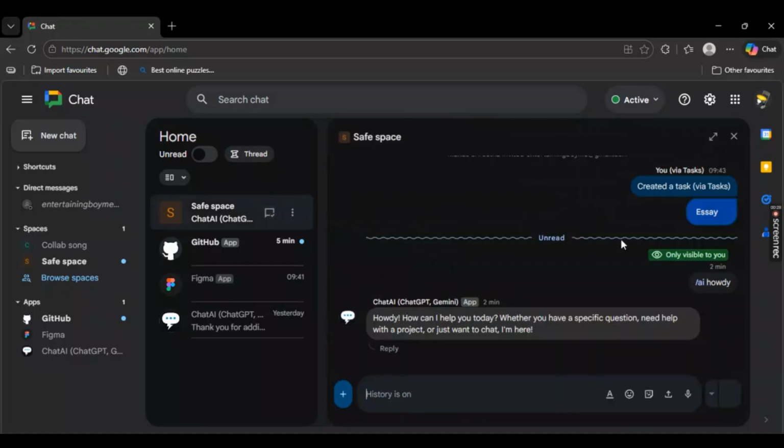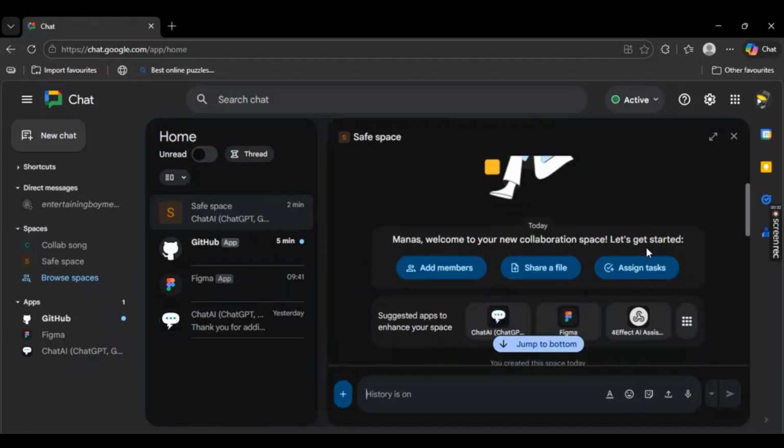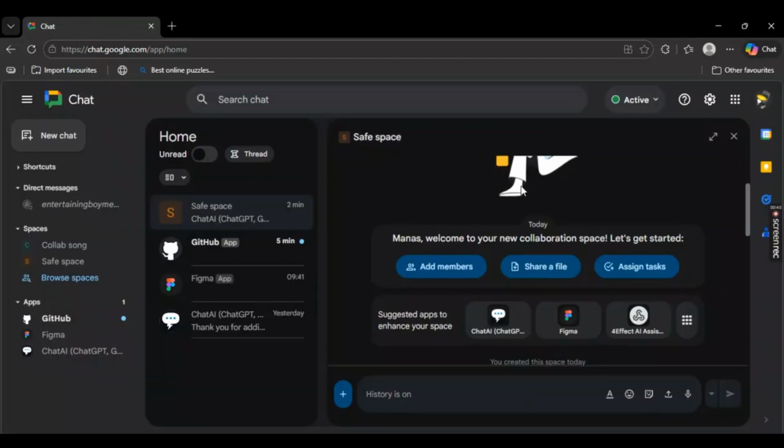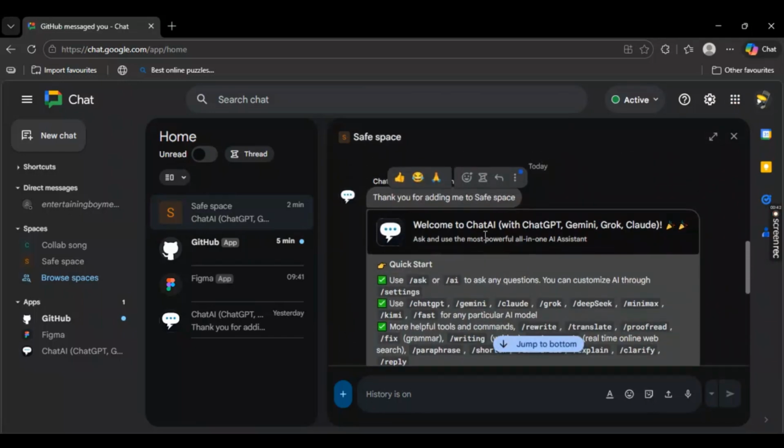So you can just simply open up your space first, and the best thing you can do is add bots, which should automate your tasks much easier. So you can just simply select add members and install bots if you don't have it installed, and then select add accordingly, and it should be added just like this right here.